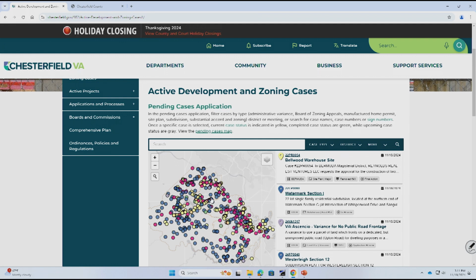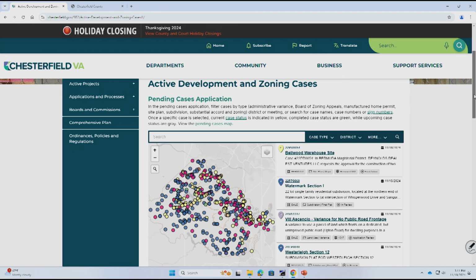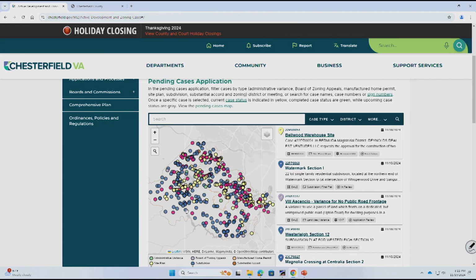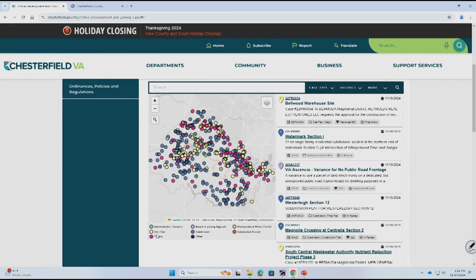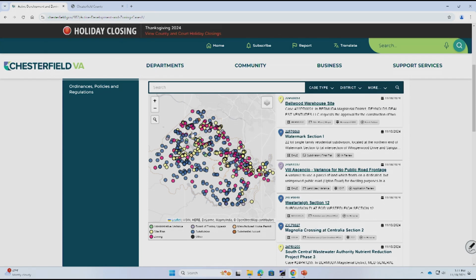And on the map, there are multiple dots, and this is for all the cases that the planning department works on. Each dot represents the case type. For example, pink is zoning, yellow is site plan, blue is subdivision, and so on, variance and all those things. Each and every dot represents the location of the actual case.